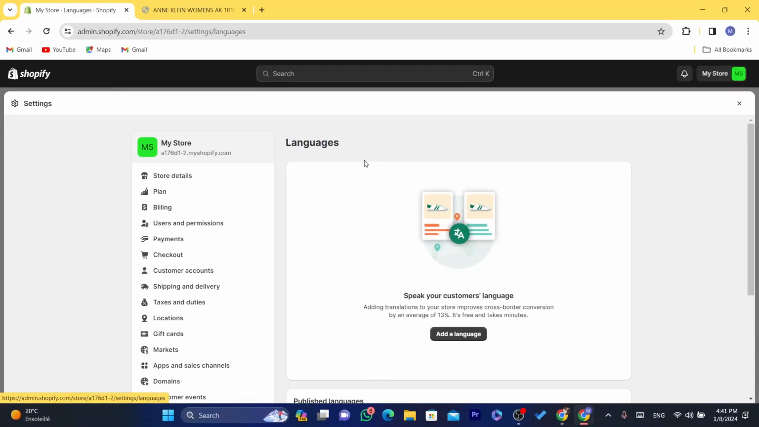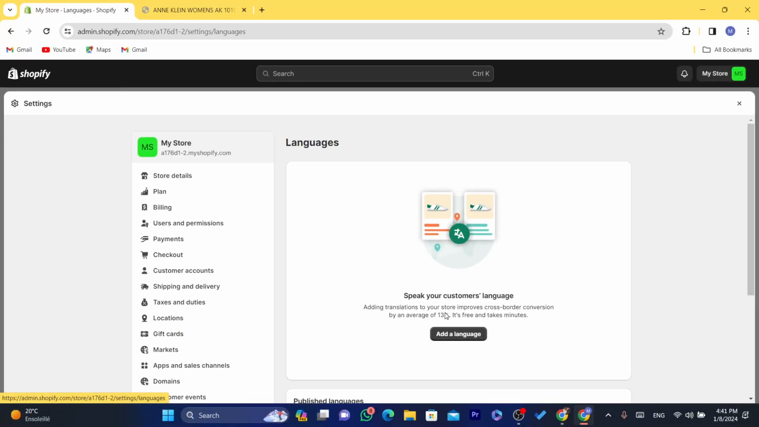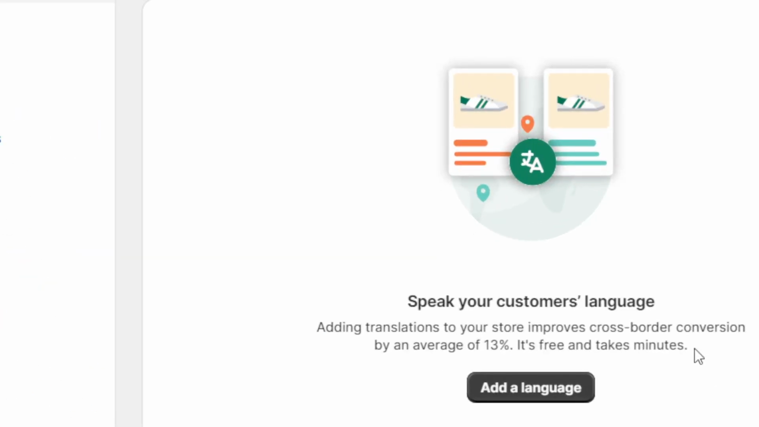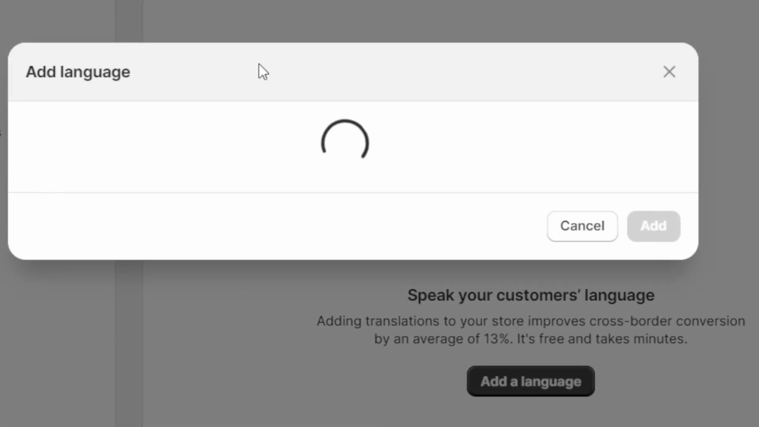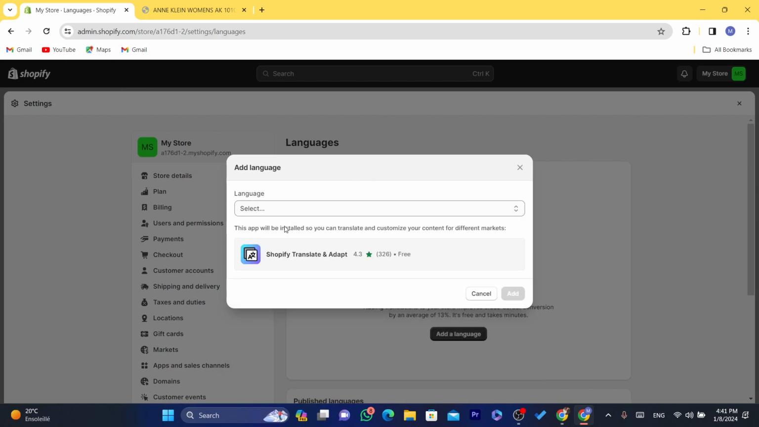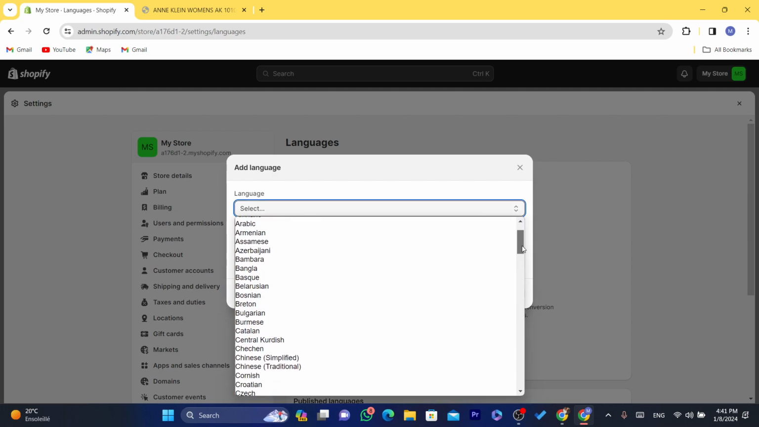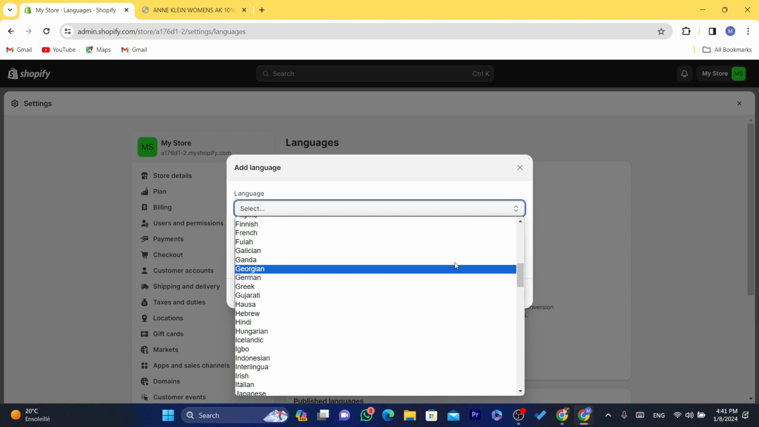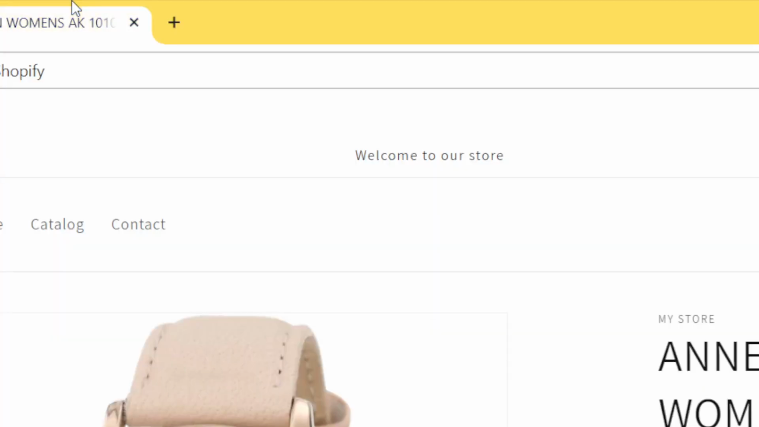As you can see here, it says speak your customer's language, and the conversion rate is going to be 13% higher, and also it's free and takes only a few minutes. So you want to click on add language, and here you select the language that you want to translate to. You can do this for as many languages as you want. This is the first language that you want to target with your Shopify store. So for example, I want to target French. I want to translate all my products to French.